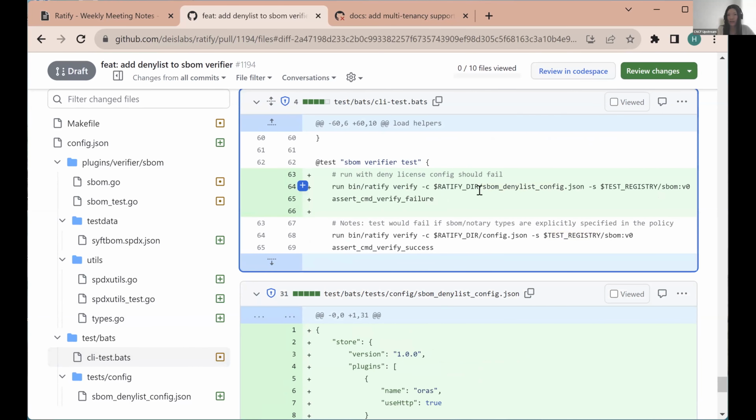So I'm adding a configuration JSON with the deny properties and just validating that the verification failed. Are people okay with that? This way, the PR is still small because I haven't started doing the Rego pieces, but we still have some test coverage for basic verification.